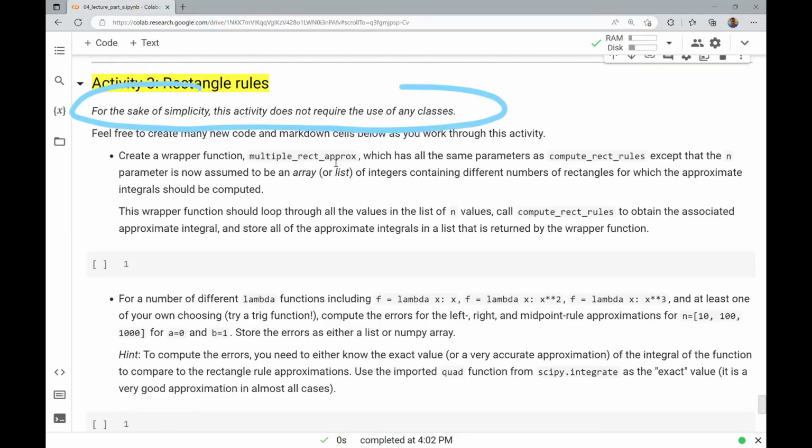For the sake of simplicity in this activity, you actually don't need to use any of the classes. Now, I encourage you to. You absolutely can do everything I'm asking you to do using the classes as well. It's just a little more than what's necessary. Here, I would just want you to actually explore more about these different rectangle rules, the left, right, and midpoint, and study some more of that rate of convergence that we talked about.